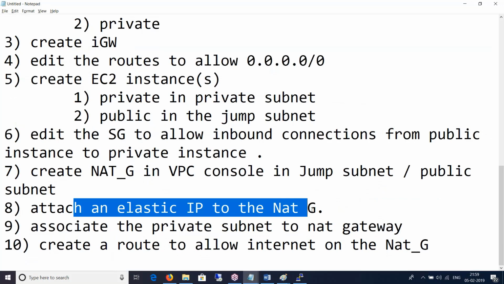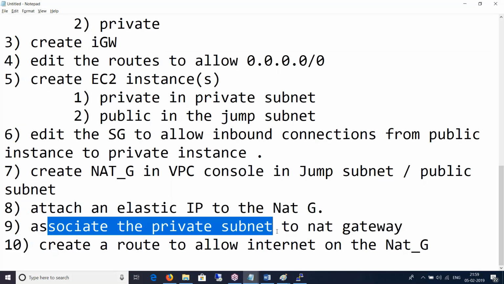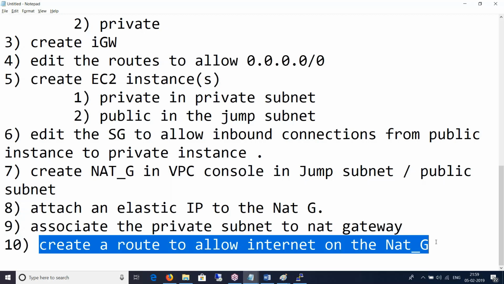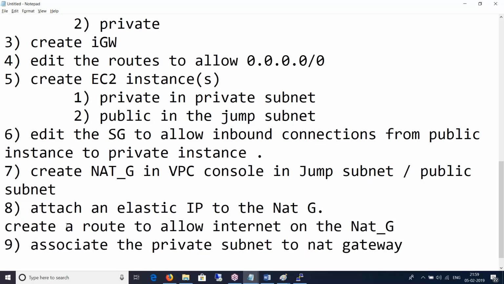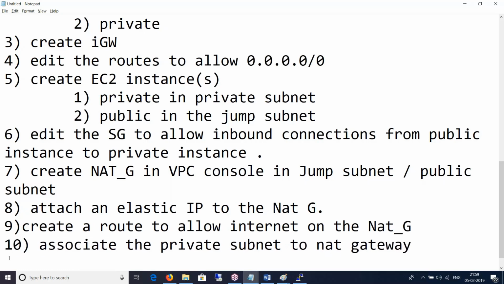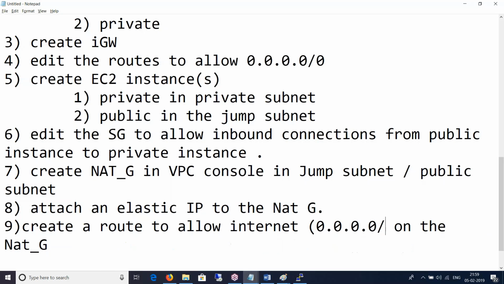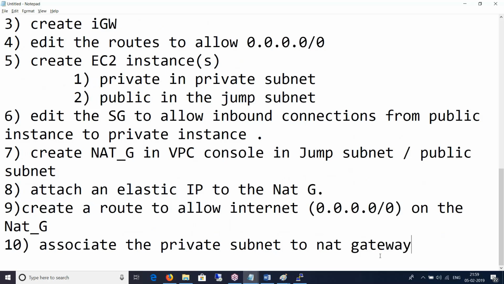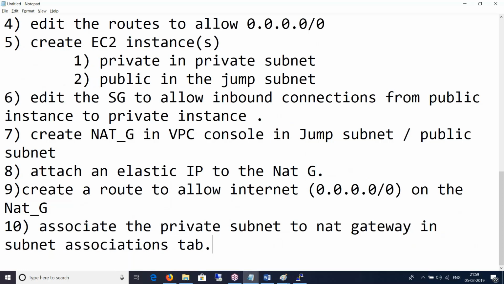I attached an elastic IP to the NAT gateway, associated the private subnet to the NAT gateway, and then in fact this step goes first. Control X, Control V, and this is 9, 10. So we created a route to allow internet on the NAT gateway, and we say allow internet, it is 0.0.0.0/0. So you edited the route, and finally associated the private subnet to the gateway in subnet associations tab.